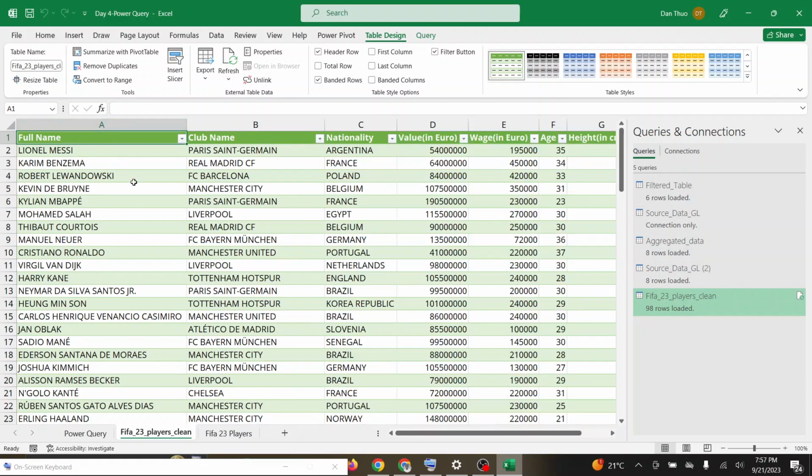So class, we have been able to clean our data. We have been able to trim our trailing and leading white spaces in our data. We have been able to convert our data to uppercase, and we have been able to remove duplicates in our data using Power Query. So I hope that is clear.